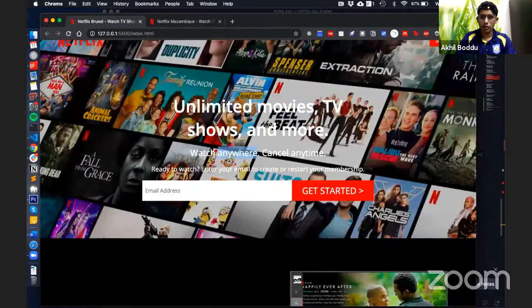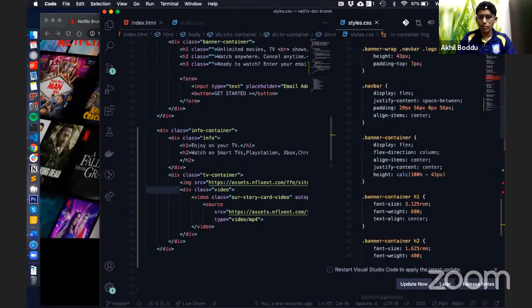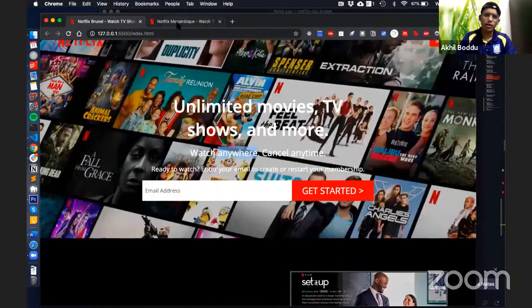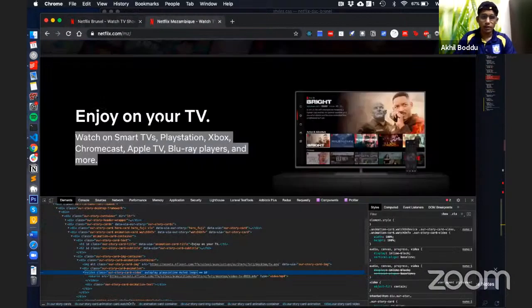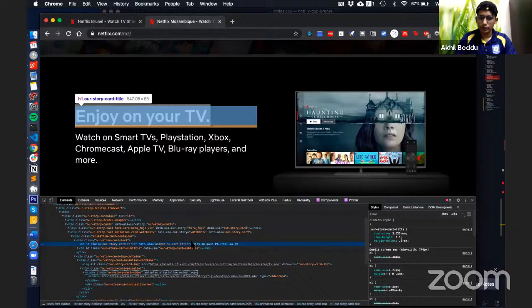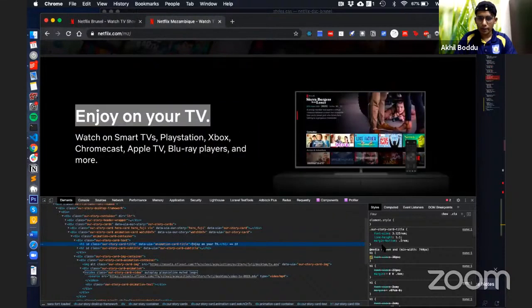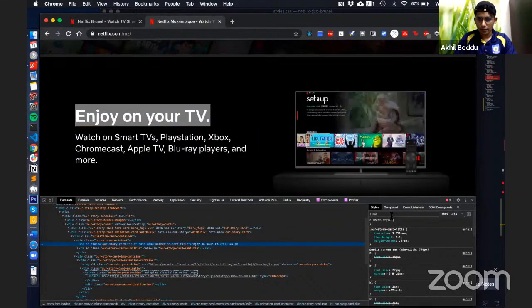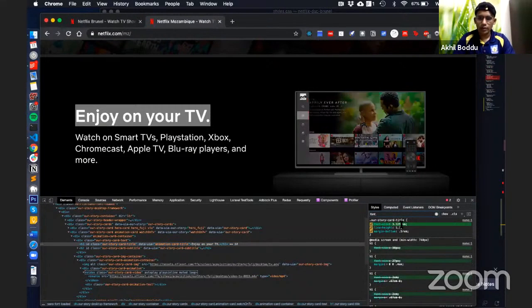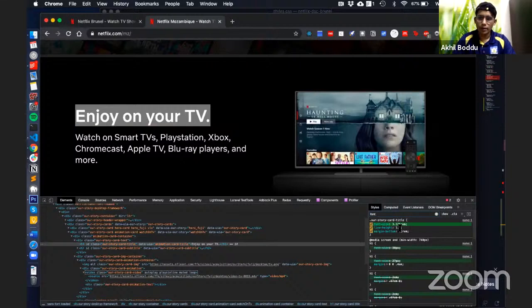So I'm just going to, maybe we could reuse those styles. Maybe the font weights might be different. Let me see how Netflix has done it. So I'm just going to right click, inspect. So you can see the font size is 3.125 REM.